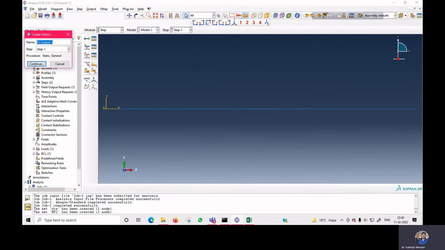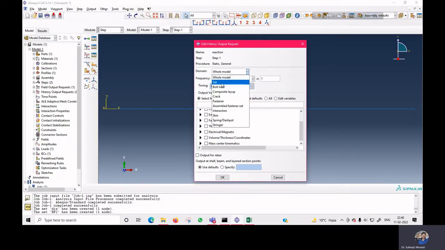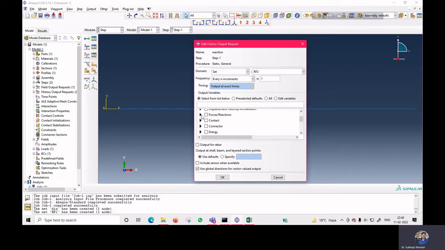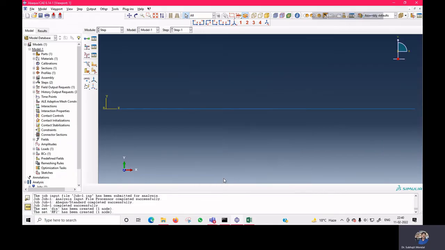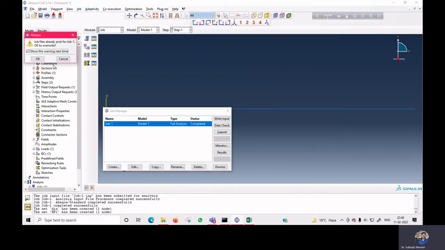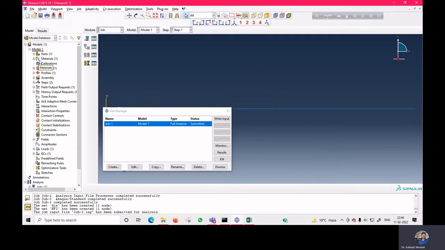One more request we have to do, we have to go for reaction. So now just write reaction here, and here again you just select set, and then you just select RF2. Okay. Now if you do this job and if you run the program one more time, ABAQUS will store the displacement in the displacement node set, and ABAQUS also will store the reaction corresponding to our node set.